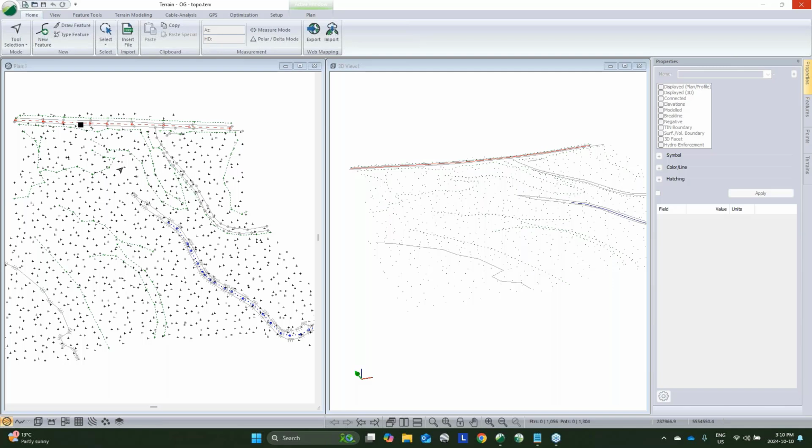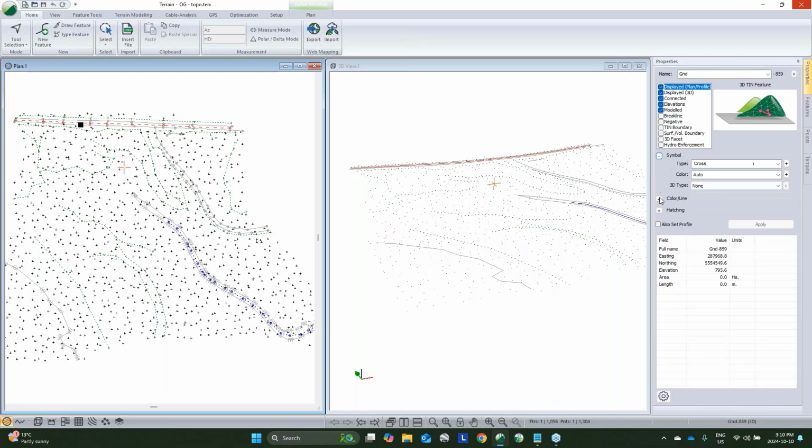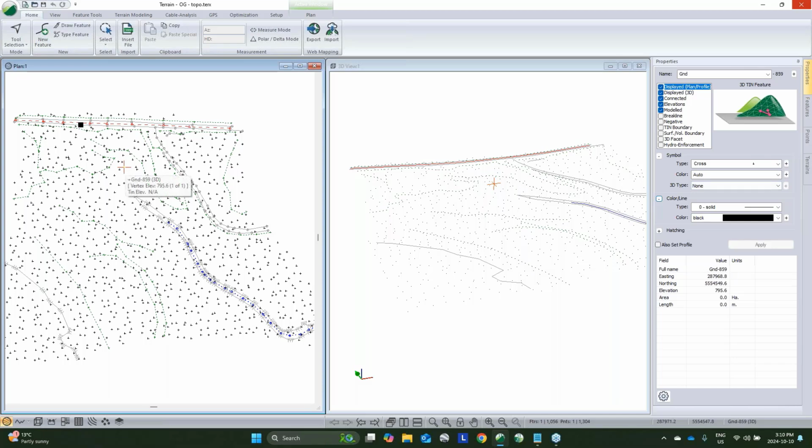I can click on these points. I can see that there's properties associated with them. I can see the symbology assigned to them. This point that I've clicked is a feature with 1 point in it. It has the cross being applied and it's named GND.